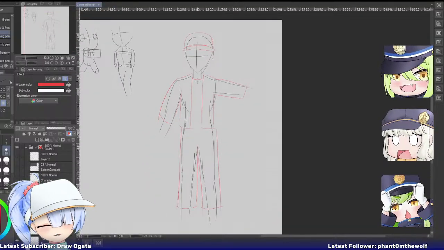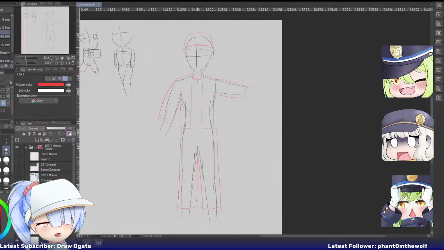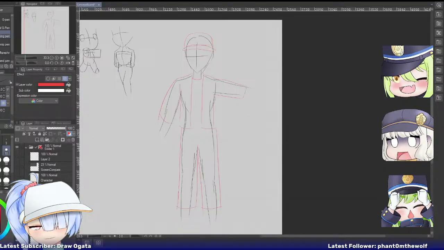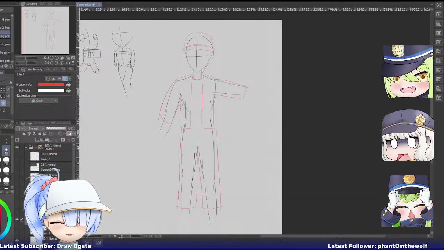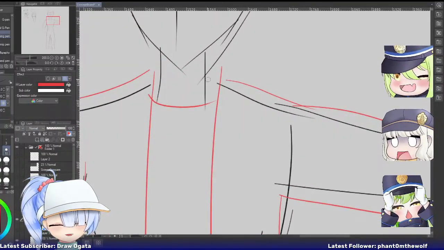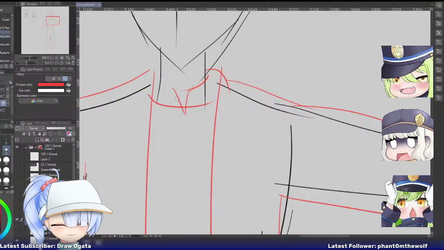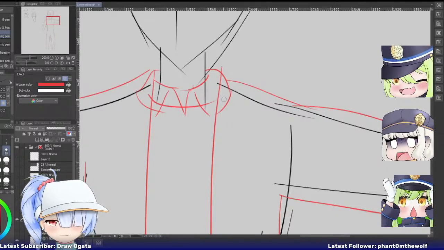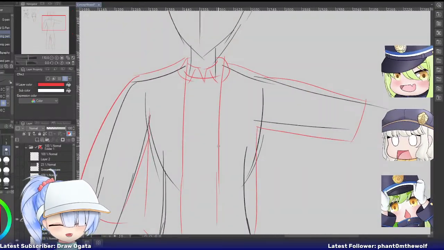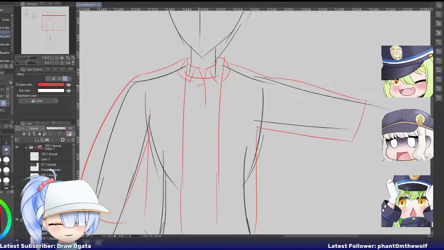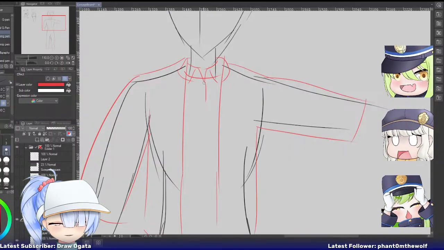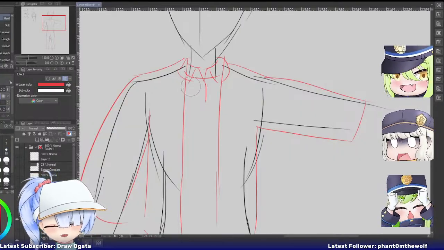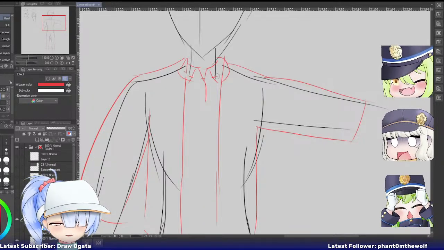Even small things like, should a shirt have a collar? I feel like it really affects the feel of a character. Very poorly drawn, but should there be a collar? The thing about a collar is that it generally makes it look a little bit neater. Or they could do an open top to a shirt.